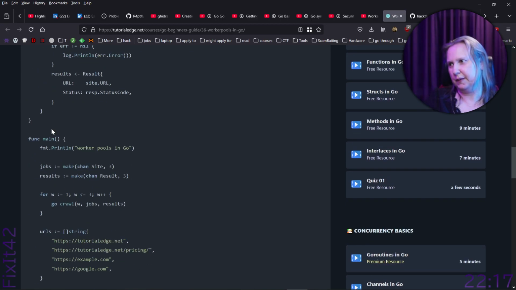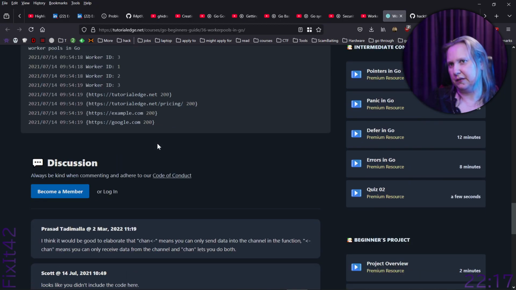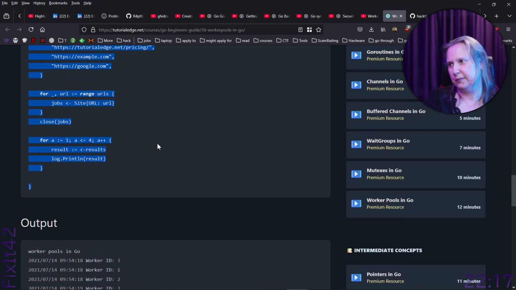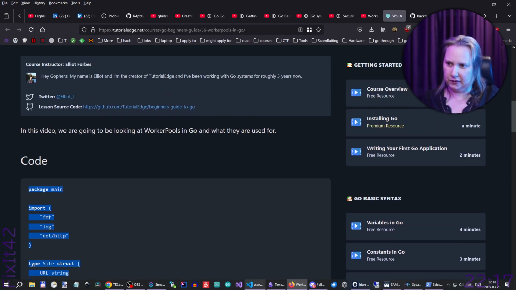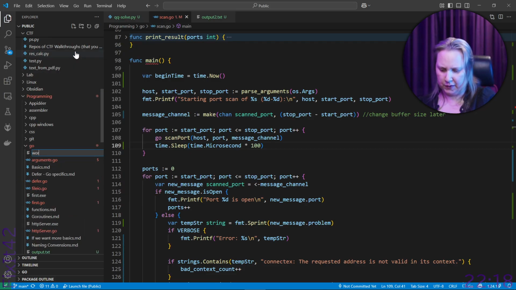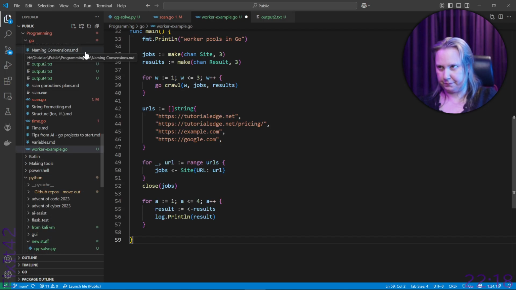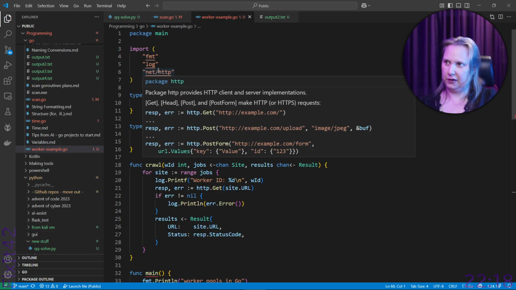So I think this is a bit much, but let's copy this. It's a bit long to just copy it all, but I think it's easier to read it in here. That's mostly why I do it. So, new file, worker example dot go, paste. So, save. I don't know why they underline.